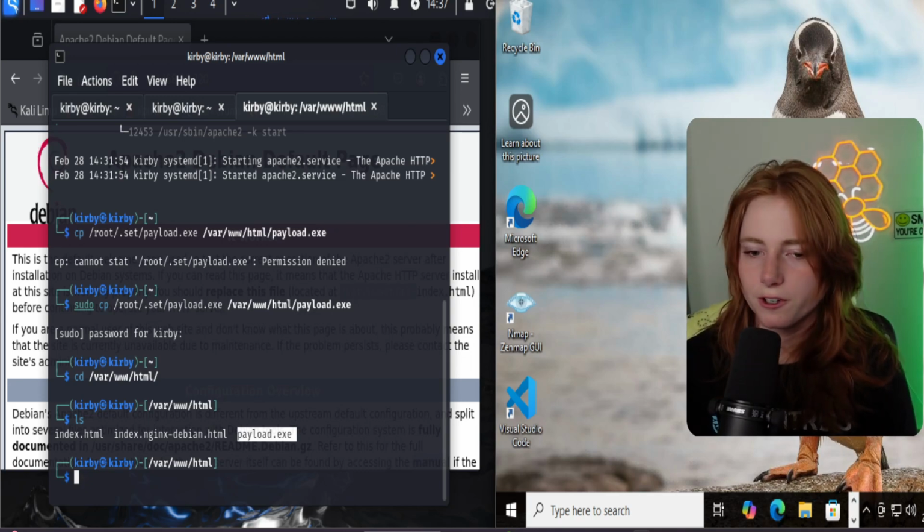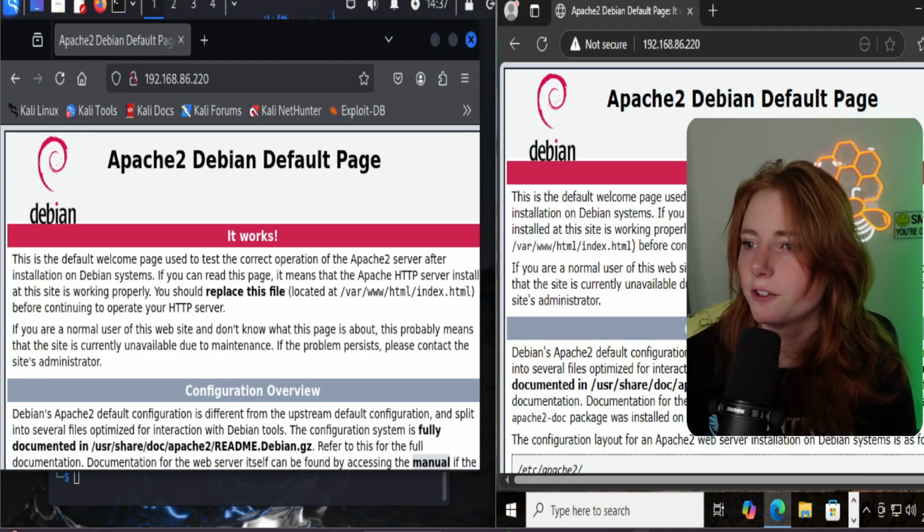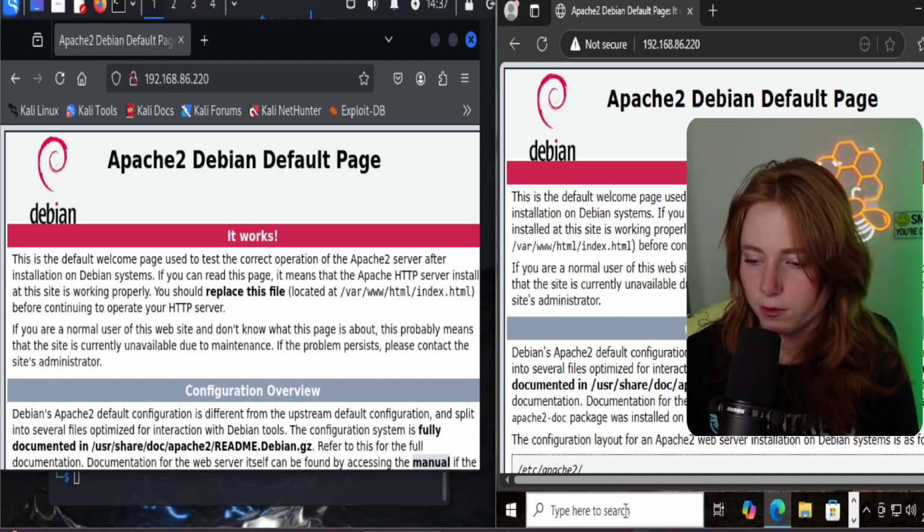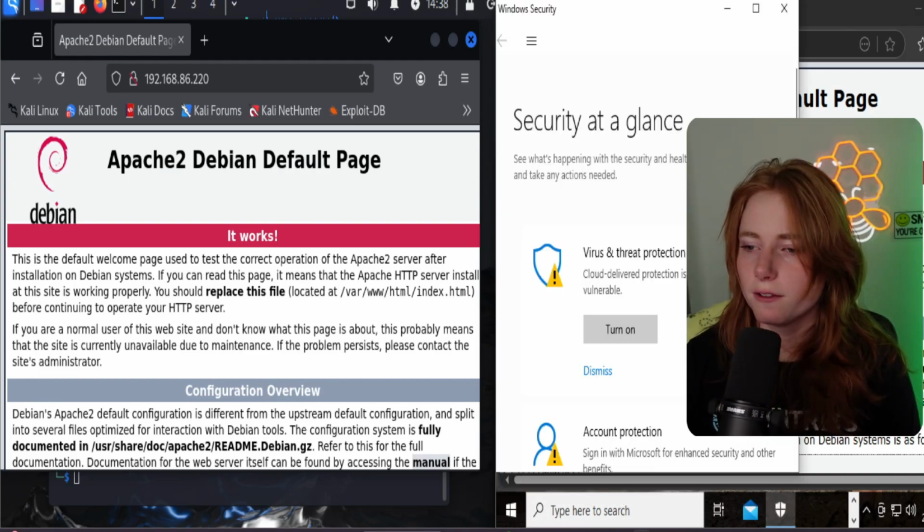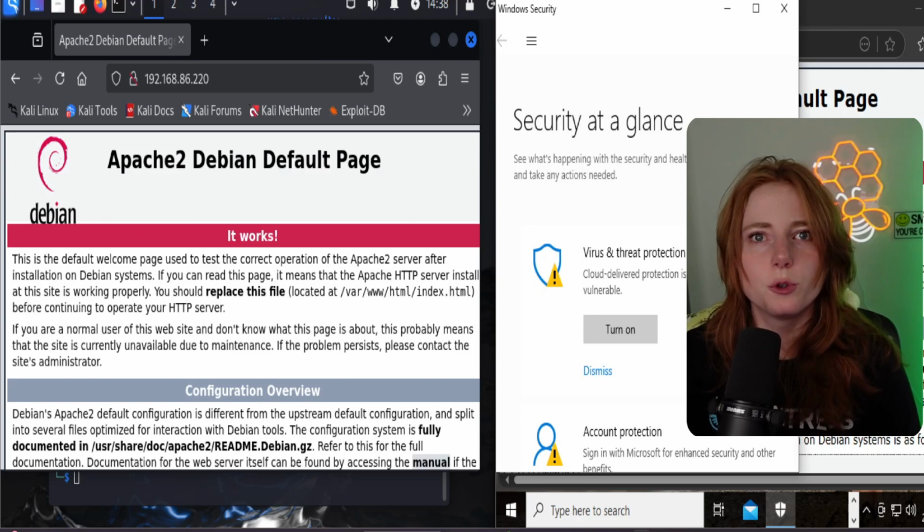We go to our browser, type the IP. We see the Apache 2 Debian default page. So before we do anything further, we have virus and threat protection. Make sure you turn off Defender.